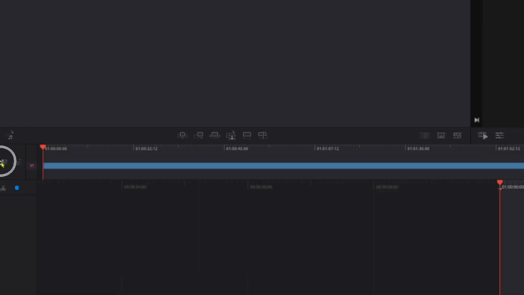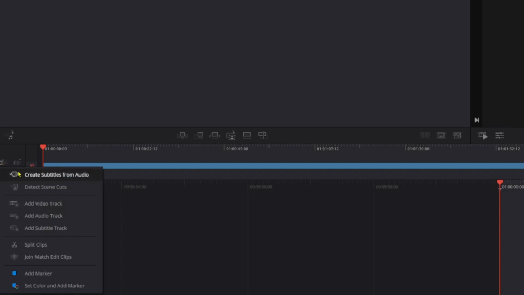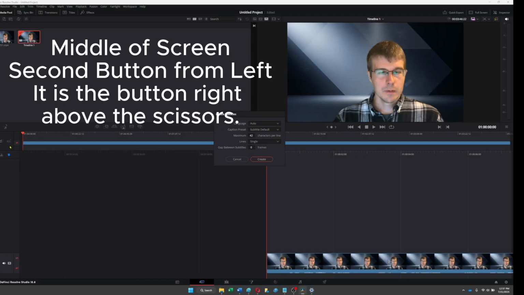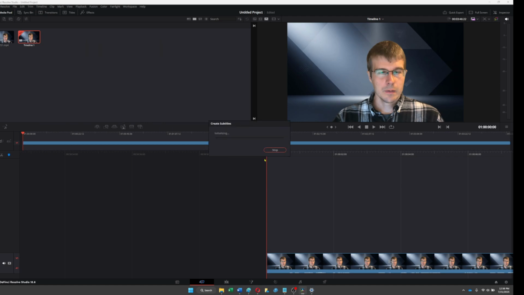We're going to go in the middle left here, click on this, create subtitles from audio. You can adjust the settings here. I'm just going to click create. It'll take a few seconds to generate the subtitles.